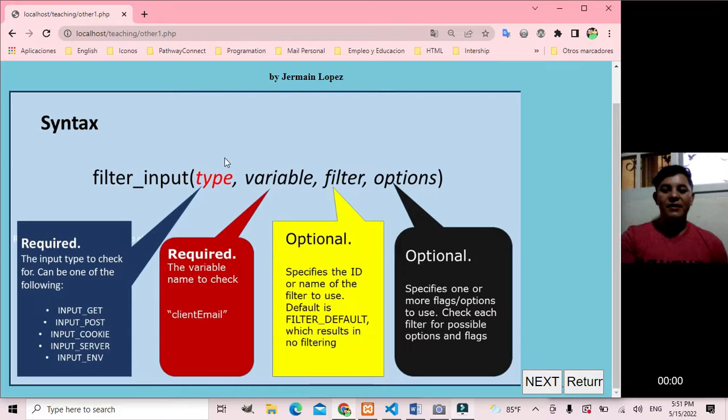In our case, we have used get and post as the type of our function. The next one is the variable name. In our case, it is the client email. This part of the function is required.